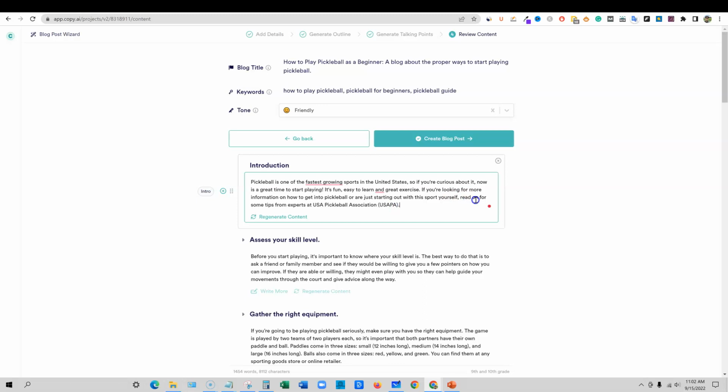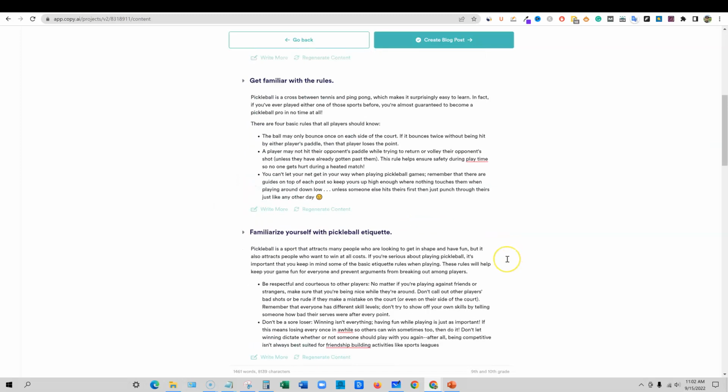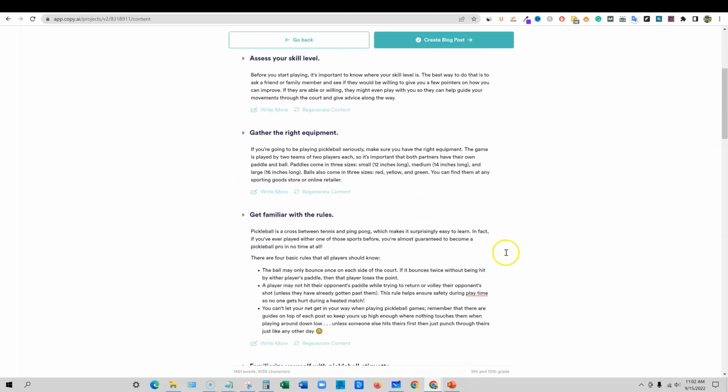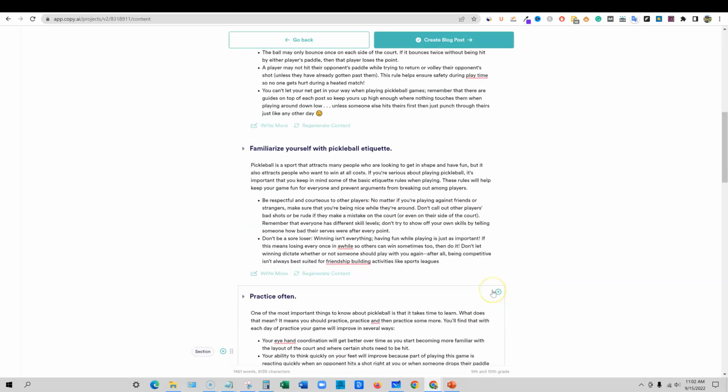So in this particular point, instead of saying read on for some tips from experts, I'm just going to say read on for some tips from people that actually play the sport and were beginners not too long ago. So definitely read through the intro and then skim through and see if there's anything like that one where it was calling out an actual website or agency or community, something like that. Then you definitely want to get rid of that. So I went ahead and got rid of that sentence.